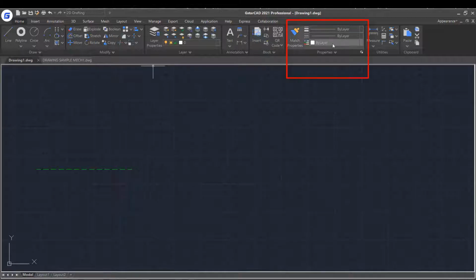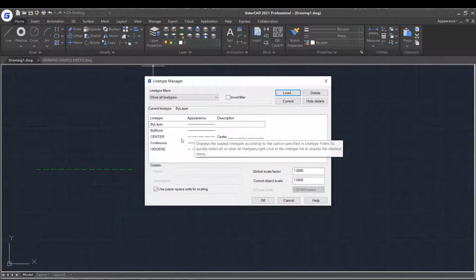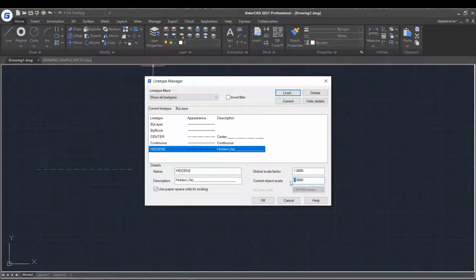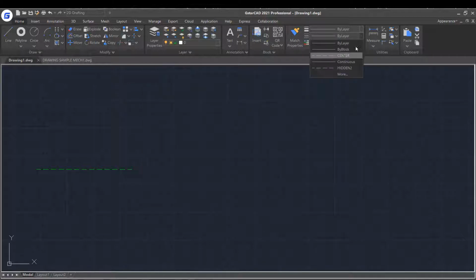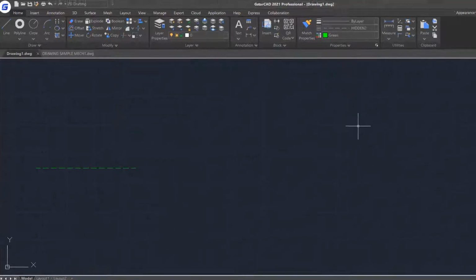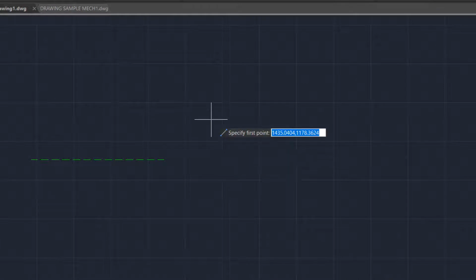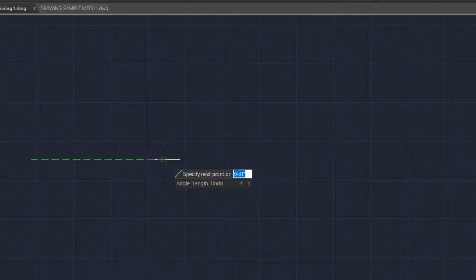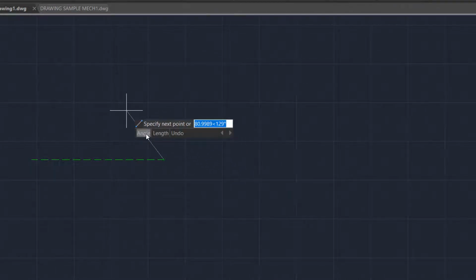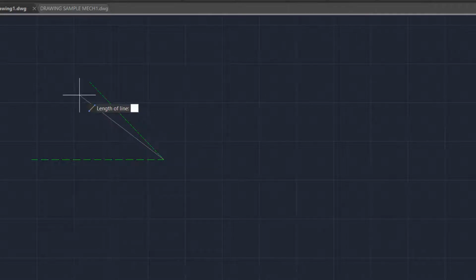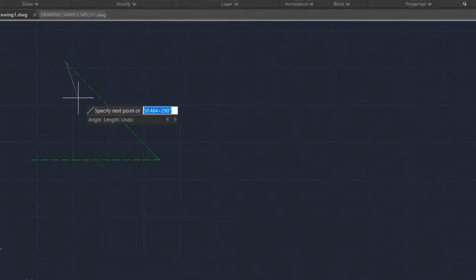You can also set the basic line properties in the Ribbon. Type the Line command in the drawing area, pick a start point, impose the angle and length, press Enter.